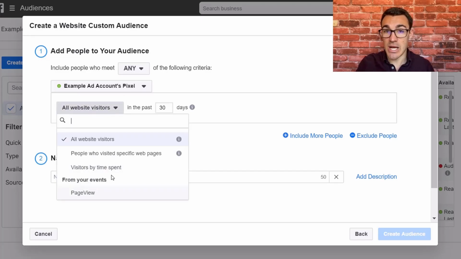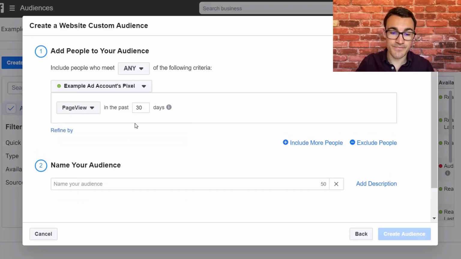Now you can see that this is an example ad account. I only have page view, so that's what I'm going to use to demonstrate this. In my opinion, you want to make the time frame as large as possible. Even if someone added to cart 3 months ago, doesn't mean they're not going to buy from you now. Still a very, very valuable custom audience to target. Of course, Facebook knows who added to cart yesterday versus who added to cart 3 months ago, and they're going to start advertising to the people that added to cart yesterday first, because they're likely to produce the better results.